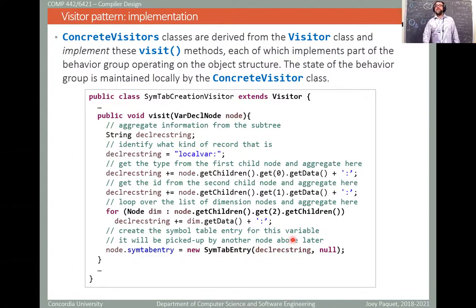Okay. So after the end of the computation of this semantic action, my variable declaration node will contain a symbol table entry that contains aggregated information about all the children nodes of this variable declaration. Then eventually I will have a semantic action at this level here that will pick up this symbol table entry, and will actually put it into the table, or put a link to it, a reference to it, into the table.